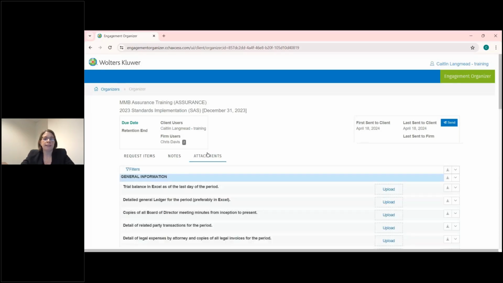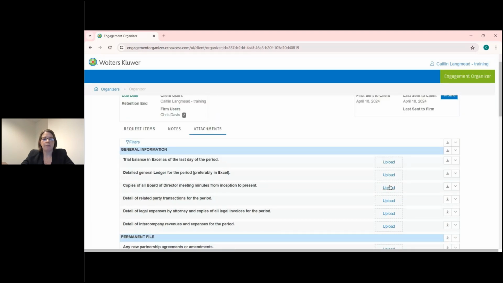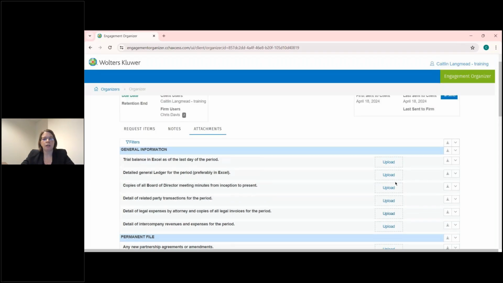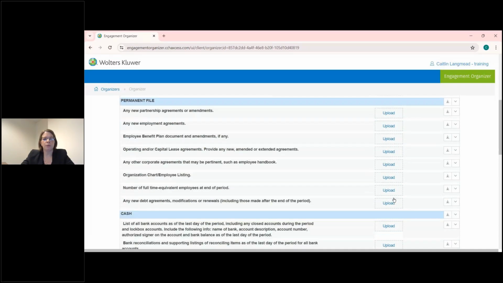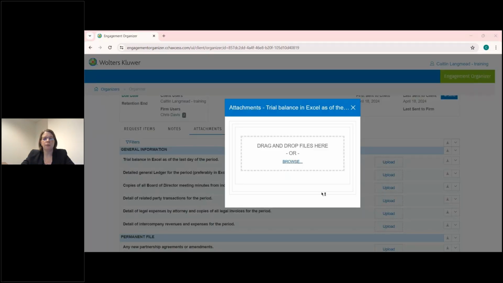So the next one is attachments, and this is just going to be all of the attachments that have been uploaded. This might be a nice thing to use as you're going through and adding documentation. I feel like it just gives you an easier sense of what has actually been uploaded. If you try and upload something, it'll show you that. So like if I hit upload here, I can browse. I made a specific folder for this.